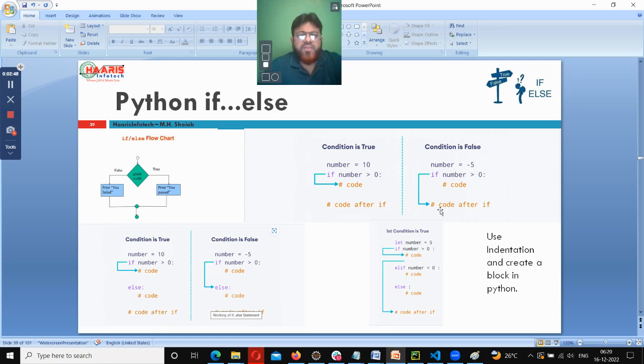So if I don't have the else part, only the condition will be checked and the block will get terminated. But in this case, with the else part, the other code will get executed if that condition is not satisfied. If the condition is true, this code. If the condition is false, the else code. Getting this?